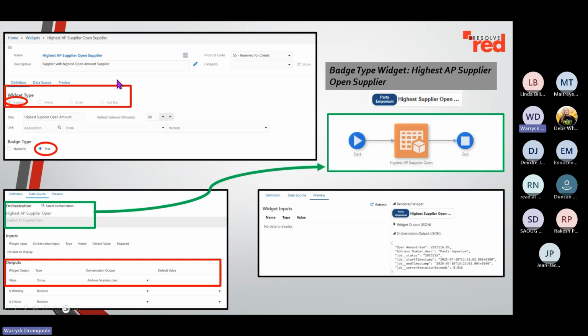When we click on the widget icon in Orchestrator Studio, it will take you to the widgets design page, where you will enter a name for your widget, you'll put a description in, and then you would choose your widget type, whether I want a badge, meter, chart, or text box. In this case, I am selecting a badge, so I will click on the badge option. And because I'm returning text, I'm going to select that it's going to be a text badge.